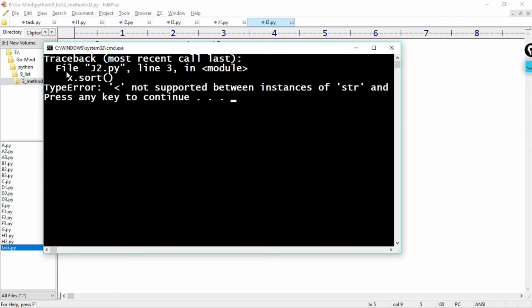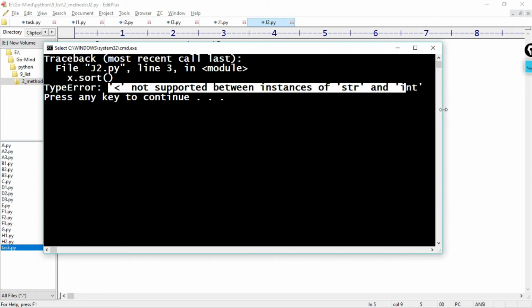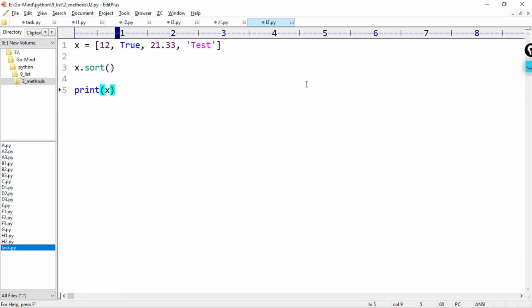Okay, see, here we are getting the type error. The less than operator is not supported between instances of string and int. So we can't do sorting in a heterogeneous list. It means here our string and int values are not comparable.